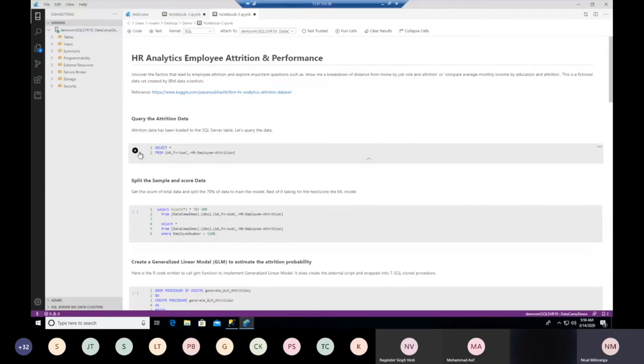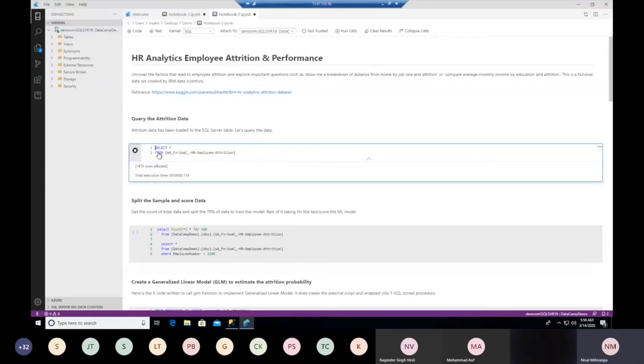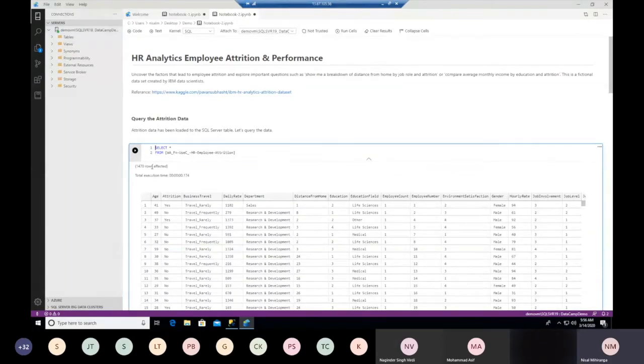First of all, let's observe the data set. It contains 1,470 rows or observations. This data set contains age, attrition, whether that particular employee has resigned or not, business travel, department, distance from home, education, employee count, and employee number. This is where we can locate that particular employee.